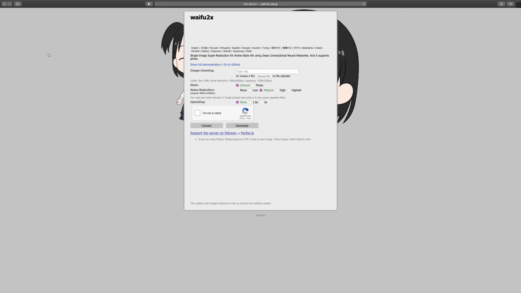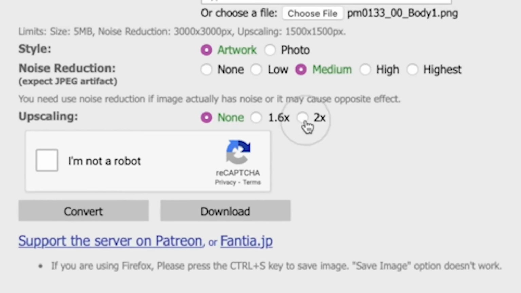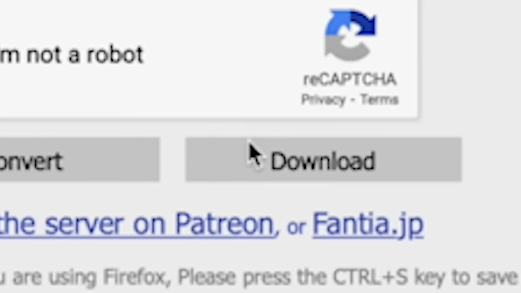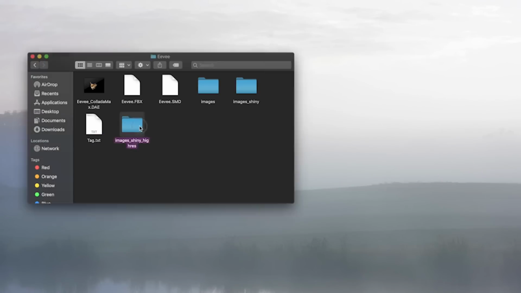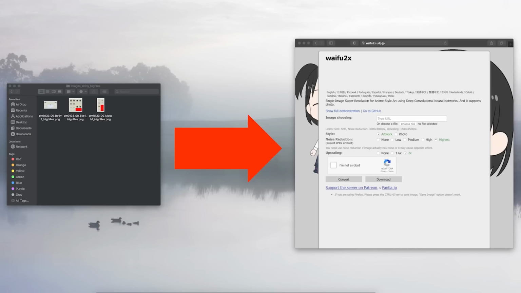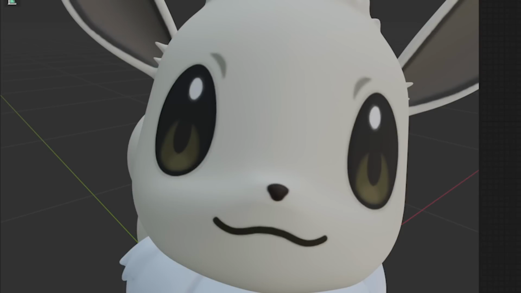Go to the Waifu2x website, link in the description. Upload one of your model's textures and set the upscaling to ×2. Prove you're not a robot. Download the upscaled image. Repeat this process for the rest of the model's color textures. Put your upscaled textures in their own folder. Run these textures through the website again to upscale your textures even higher. Back in Blender. Replace your textures with the upscaled ones.